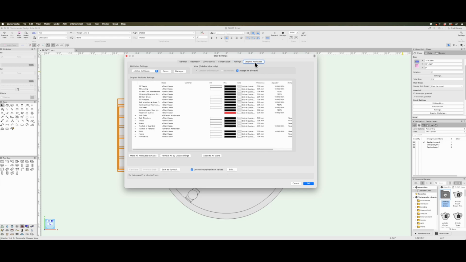And then there's graphic attributes. I would not mess with this at this point. We might later when we get into cutting sections and ground plans, but at this point we can just leave these alone. So that gives you a little bit of a walkthrough of the stair settings.